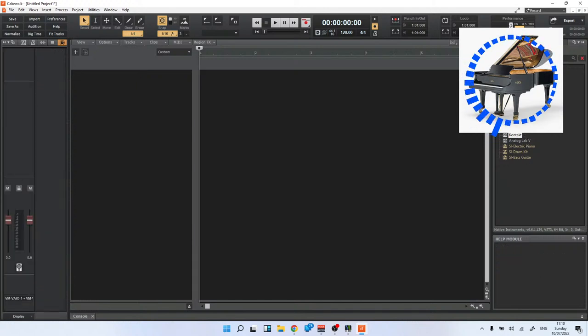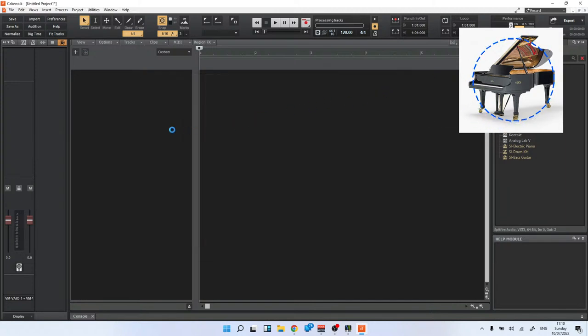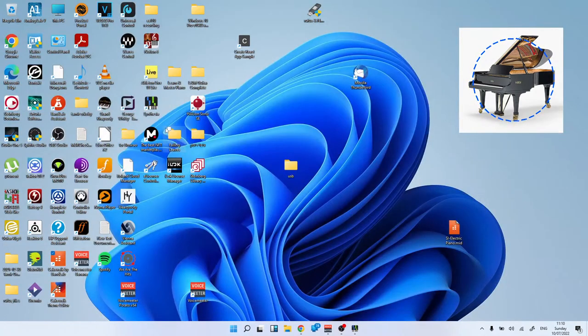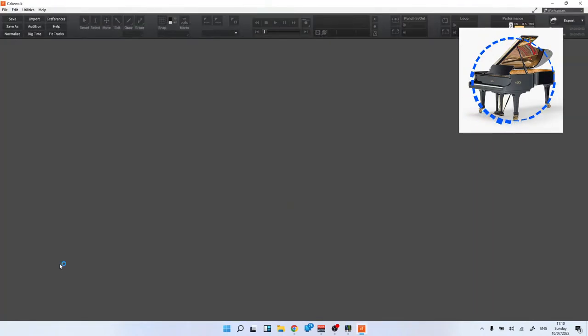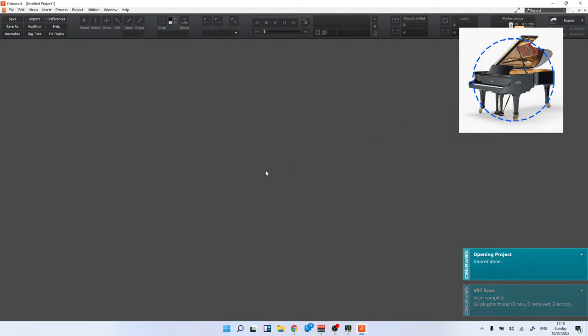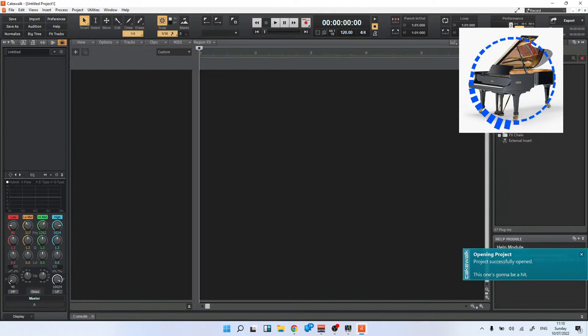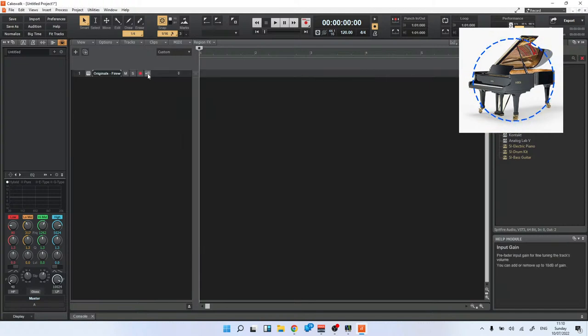So why does the cinematic piano not work? This is strange. Here, it's crashing my Cakewalk. Maybe it's a problem with this specific VST. I will need to check it out, but let's open another one from the same company. Let's take the Firewood and let's see what's going on here.